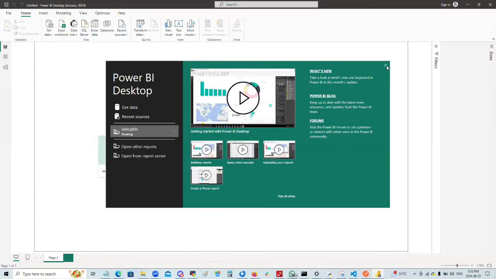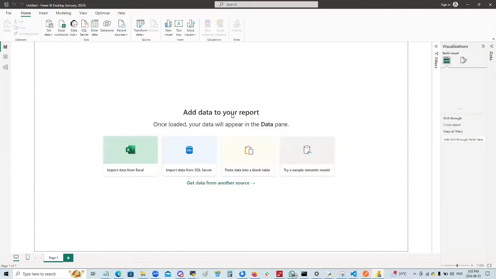All right, so I have Power BI opened up. The first thing we want to do is to have our data set. We want to bring up that data set.